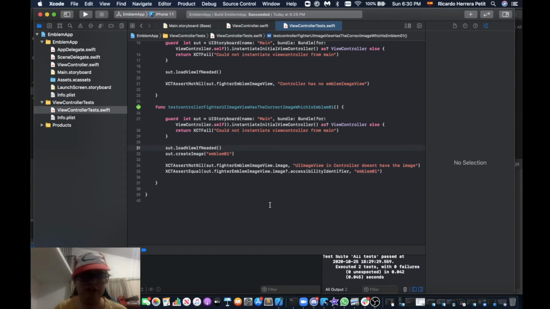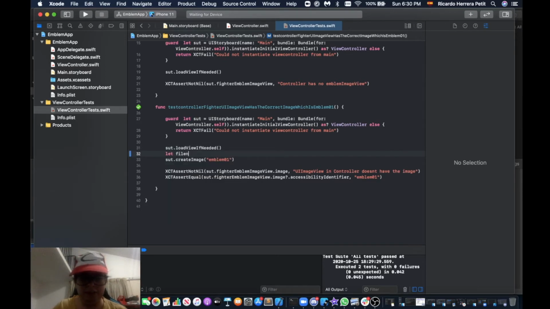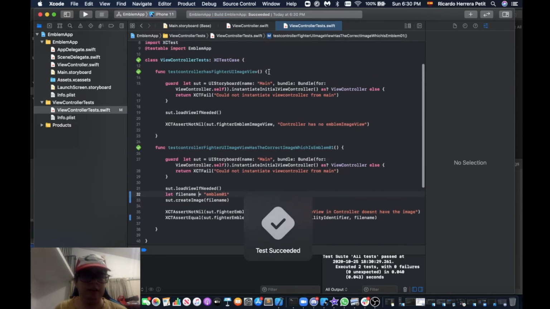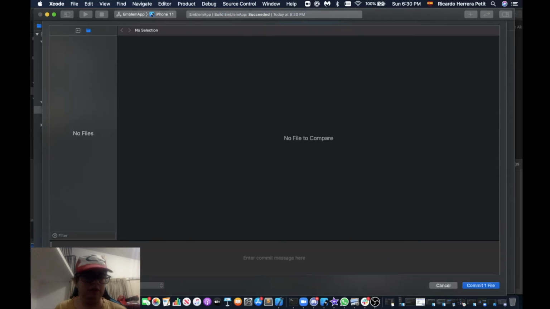And what we can do now is refactor some tests. So I'm going to say file name here equals emblem01, just not to repeat some code here. So this is like this, file name and file name. Command U. I need a space here, Command U. And there we go.